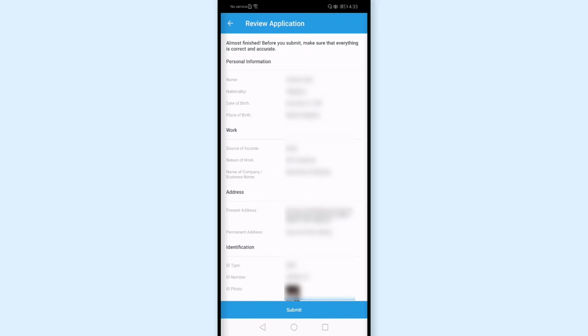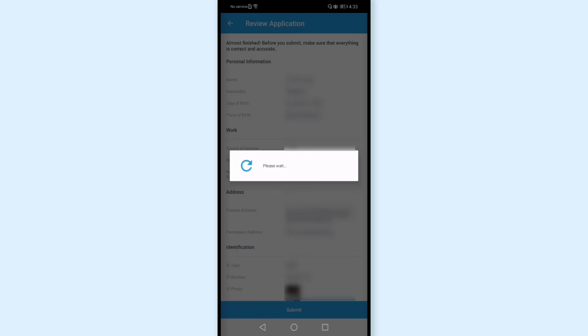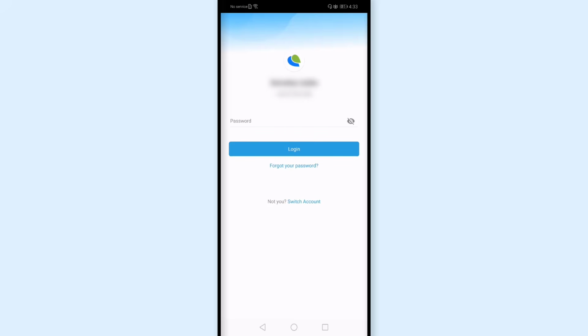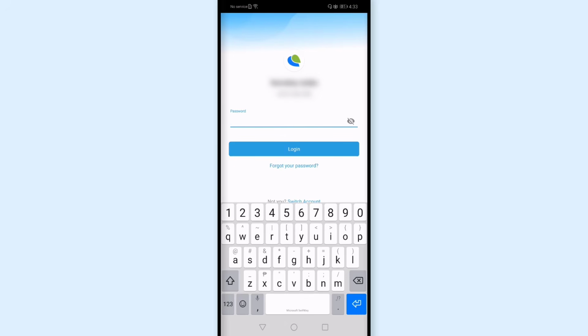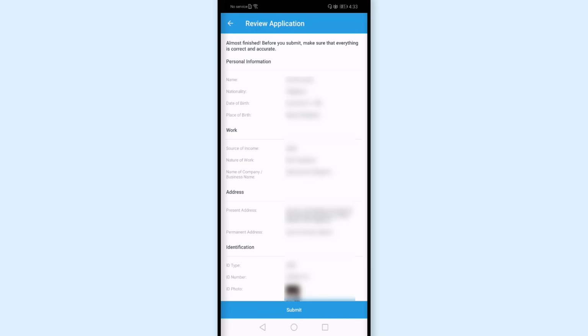So, kailangan ko lang i-review itong information na to. Dapat tama yung spelling, tama yung birth date. And I think tama naman lahat. So, I'll tap submit. And automatically napunta ako dito sa login page. So, I'll enter my password na ginawa ko kanina. And I'll tap login. And I'll tap submit.